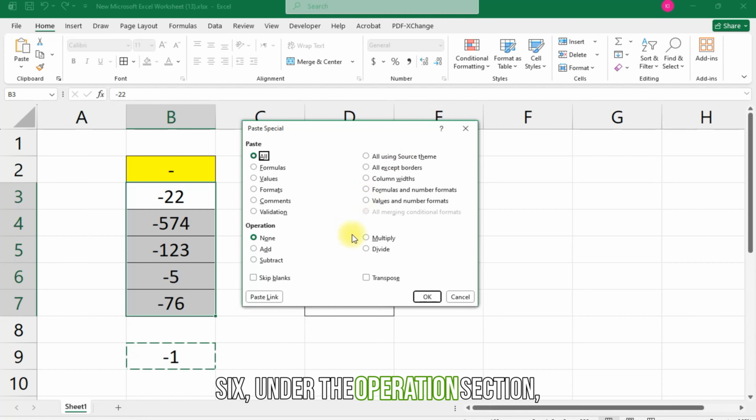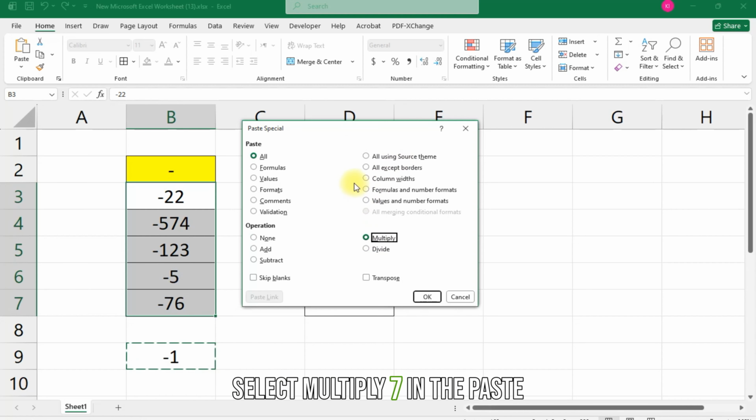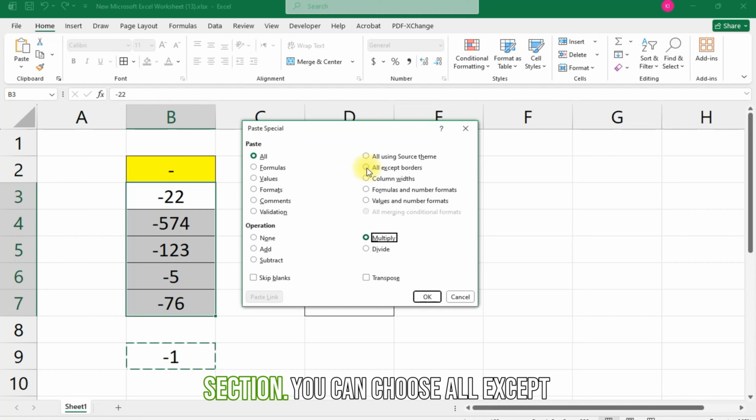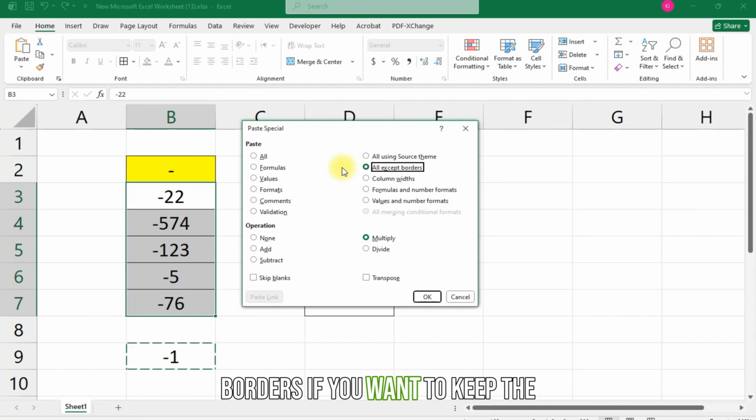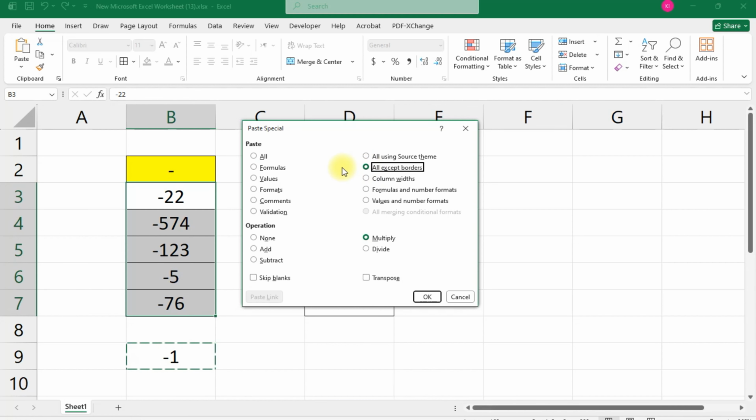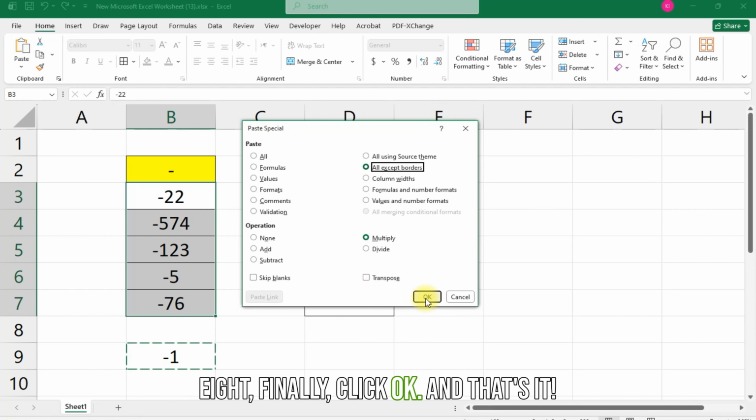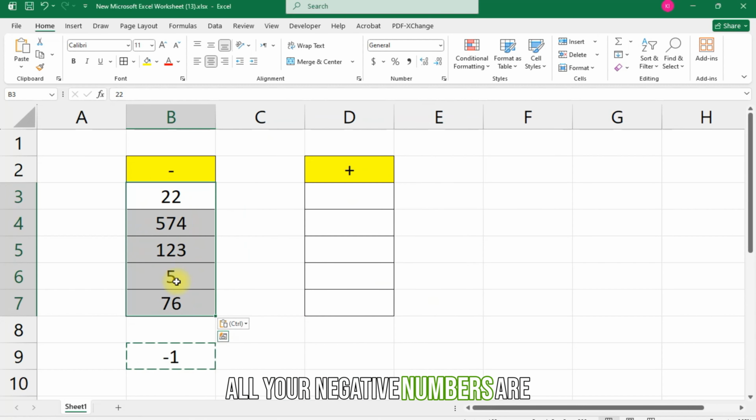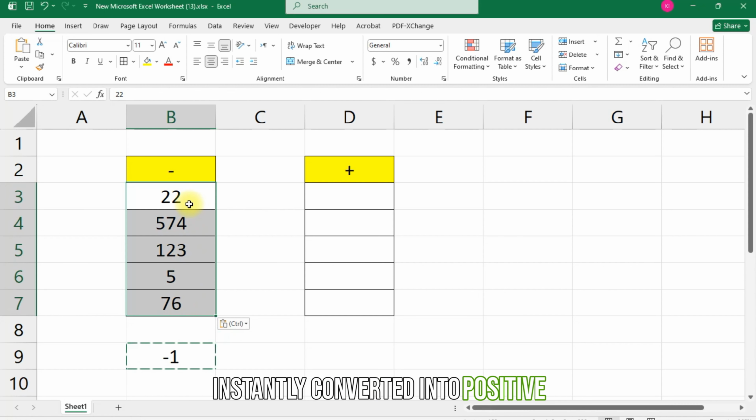6, under the Operations section, select Multiply. 7, in the Paste section, you can choose all except borders if you want to keep the original cell borders. 8, finally click OK. And that's it. All your negative numbers are instantly converted into positive values, right in the same cells.